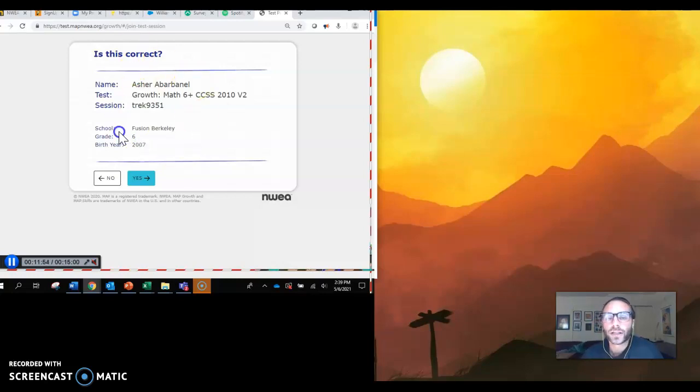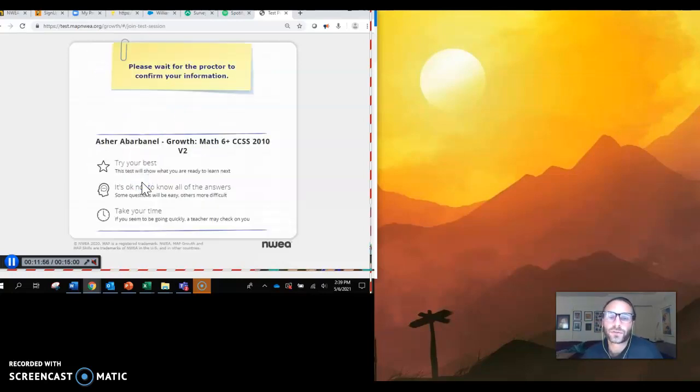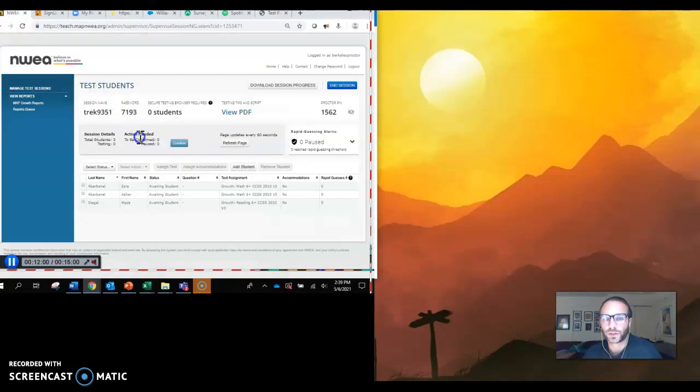And then once the kid has seen all this, they're going to confirm that it's them. It's going to say they're waiting for the proctor to confirm their information, which you're going to see here in a moment, or if you click on refresh page, it will pop up as to be confirmed. I can do this in one of two ways. I can click on Asher specifically and confirm him, or generally I use the lazy way, which is to click on this blue confirm button, which will get the test started for him and for every other kid that was in confirmed status.